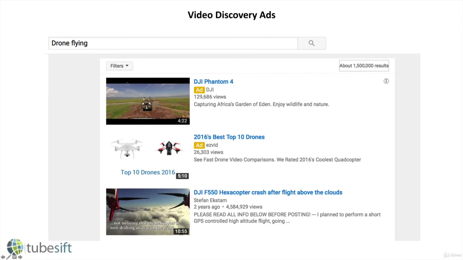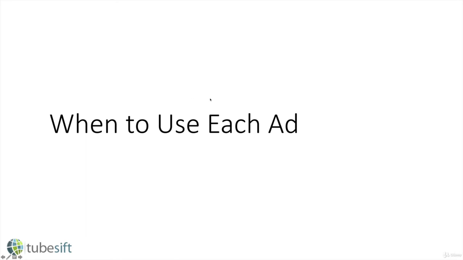Then we have video discovery ads. These are like curiosity kind of ads. Somebody sees them, they're like, okay, I'll click on that, that looks like a good video to watch, and they've elected to watch it. Now, when do we use each type of ad?